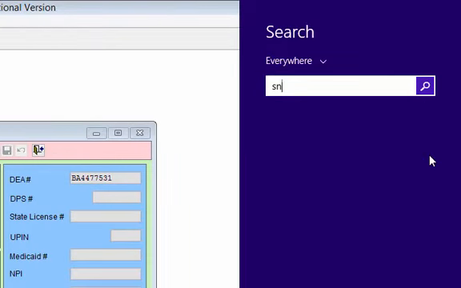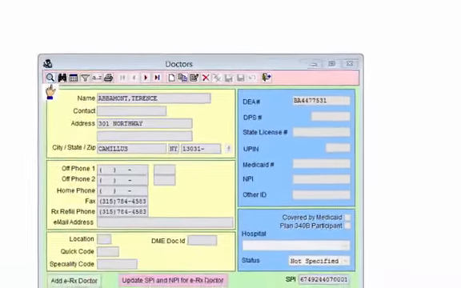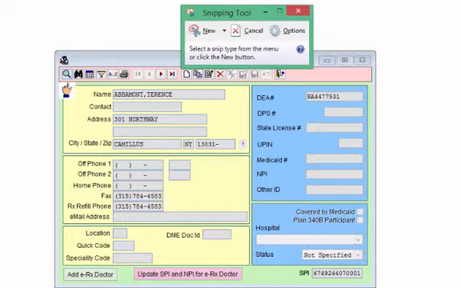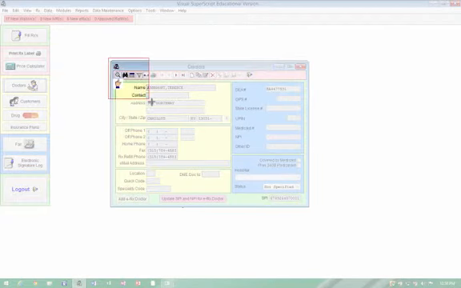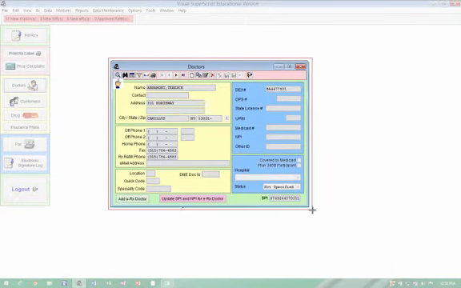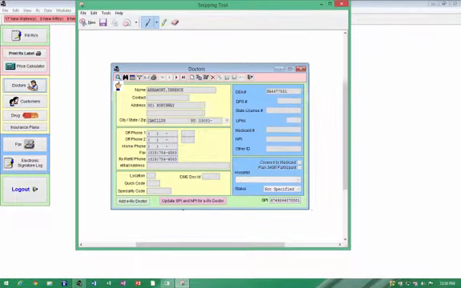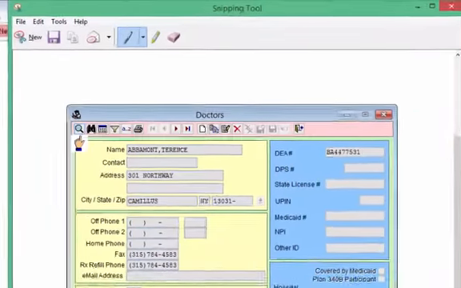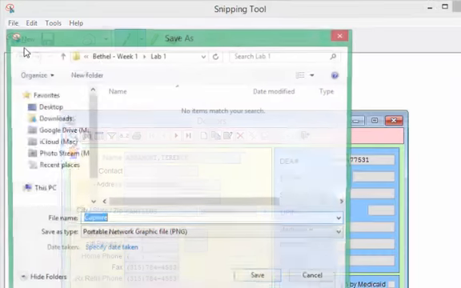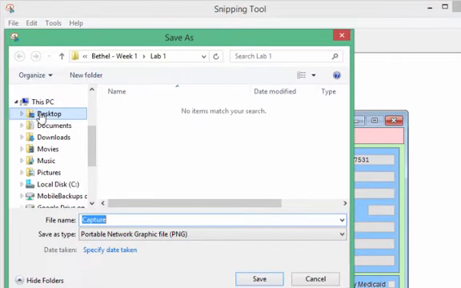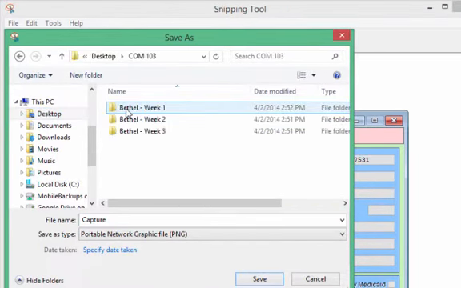Search for Snip, open the snipping tool. It's a small program that allows you to take a screen capture of a selected region. Once you create these pictures, I want you to save them into the files that you created earlier. Mine are located on the desktop in the COM103 folder.